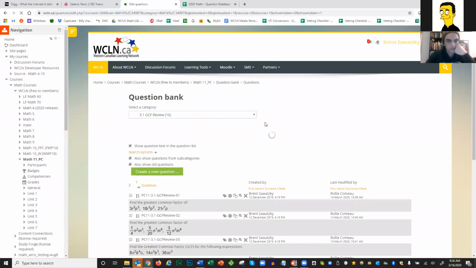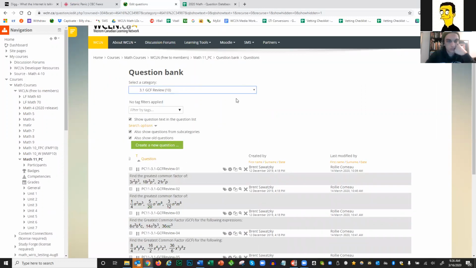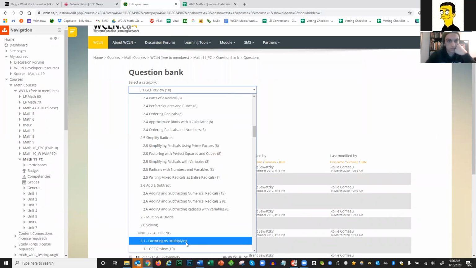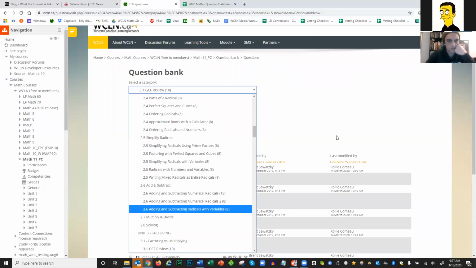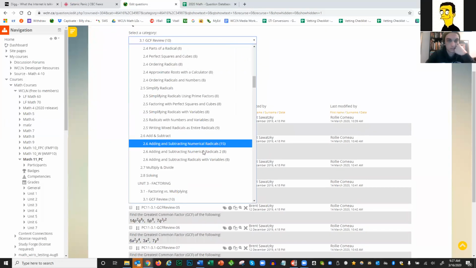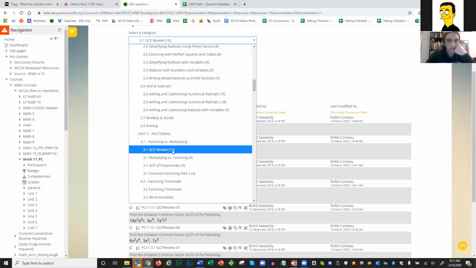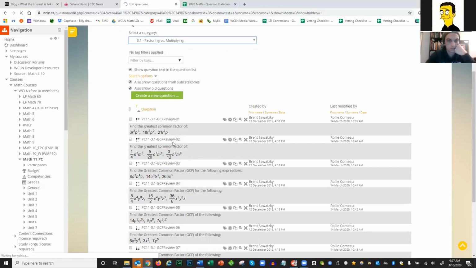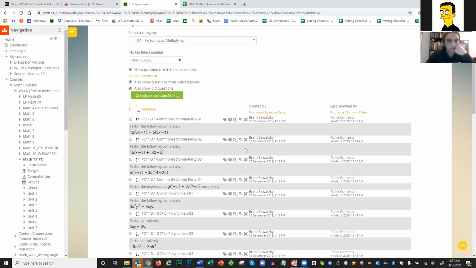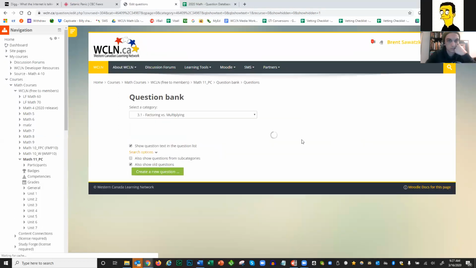For instance, if I go to factoring and multiplying, then all of these others, the 3.1 GCF review, those are all subcategories. Some people get a little confused when they don't notice this button, because they may be working on something, then they go back and see all these questions they've just been working on, and it's like, well, I'm not in that subcategory anymore. But if you don't want to be seeing all those subcategories when you're moving around, just turn it off.